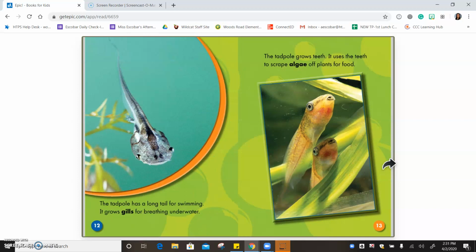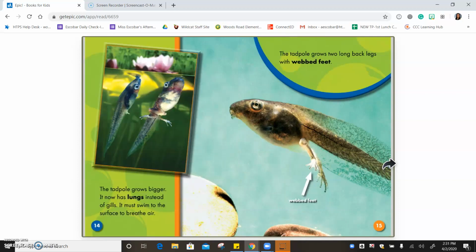The tadpole has a long tail for swimming. It grows gills for breathing underwater. The tadpole grows teeth. It uses the teeth to scrape algae off plants for food. The tadpole grows bigger. It now has lungs instead of gills. It must swim to the surface to breathe air.